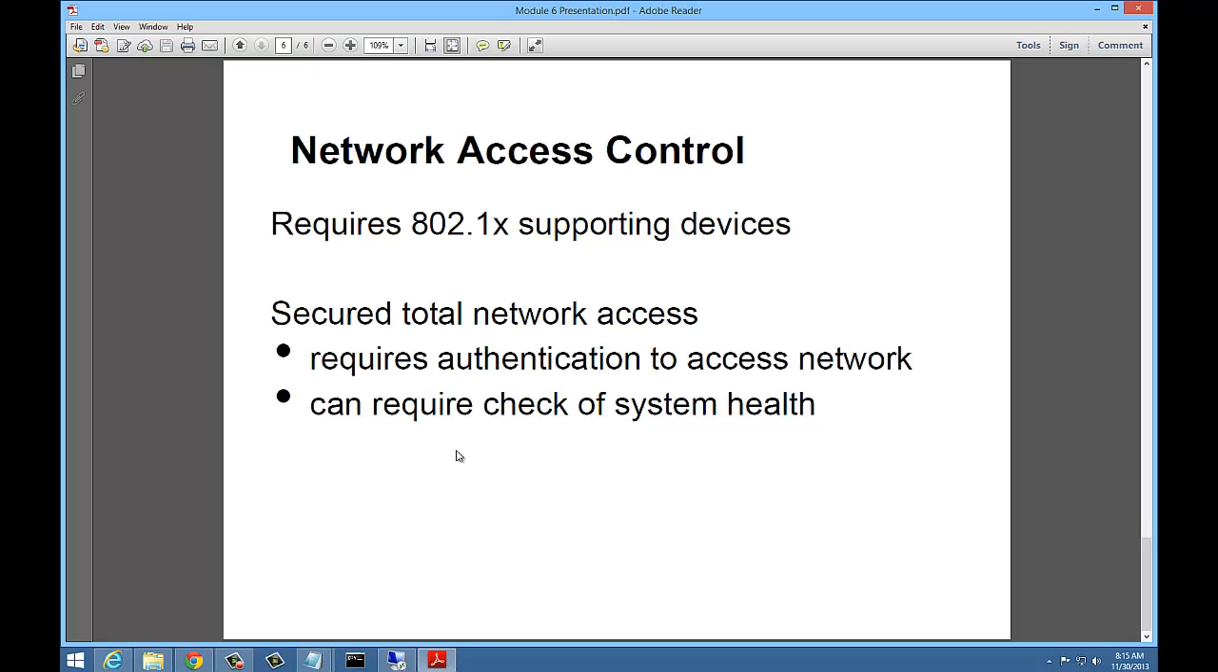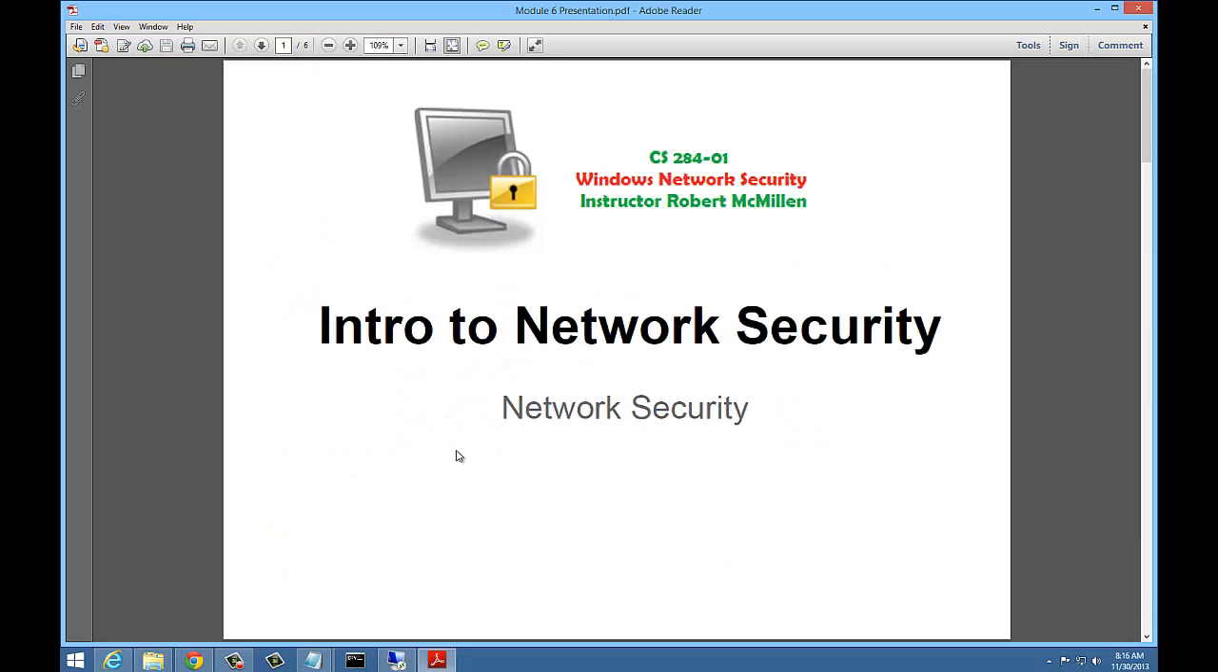Of course, that's a really good idea, but it does tend to annoy people because of the slowdown, and especially if they don't pass the health check. So you have to weigh those annoyances versus the benefit of being protected against various different types of malware and other attacks. So that concludes our Module 6, and we talked about network access control and other types of network security.